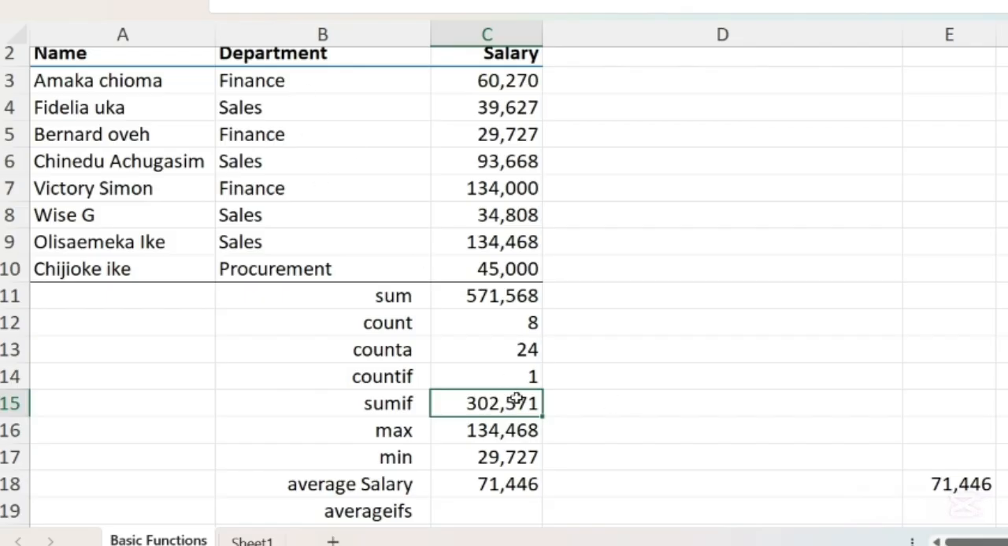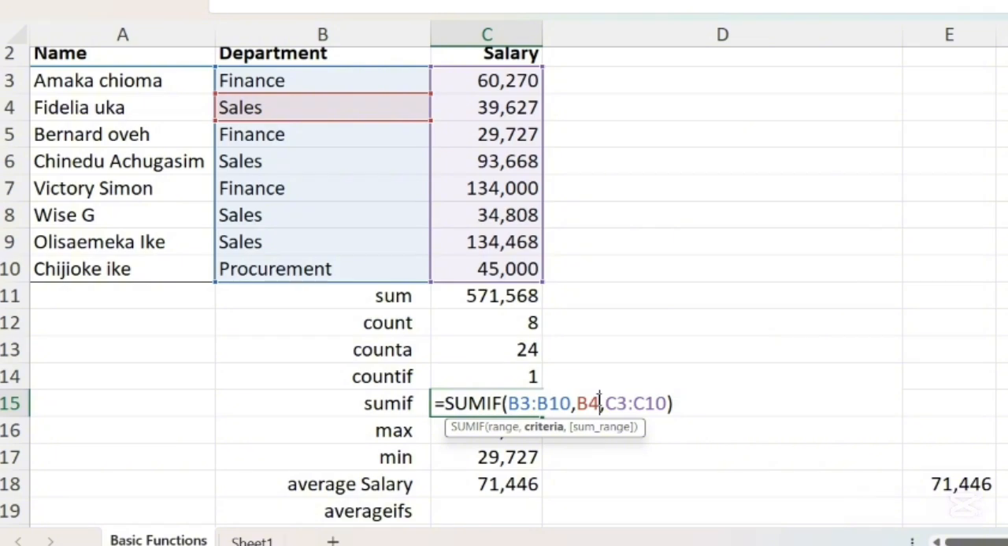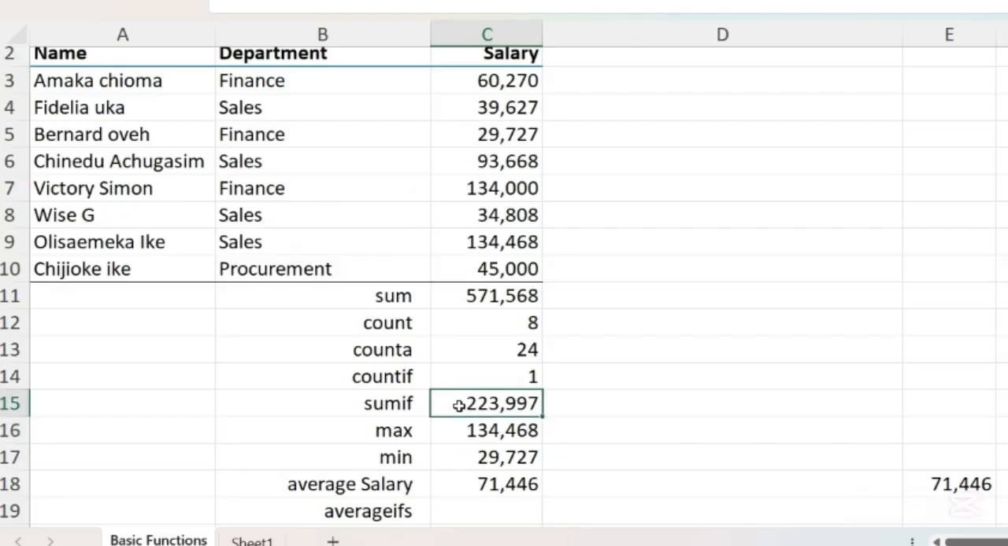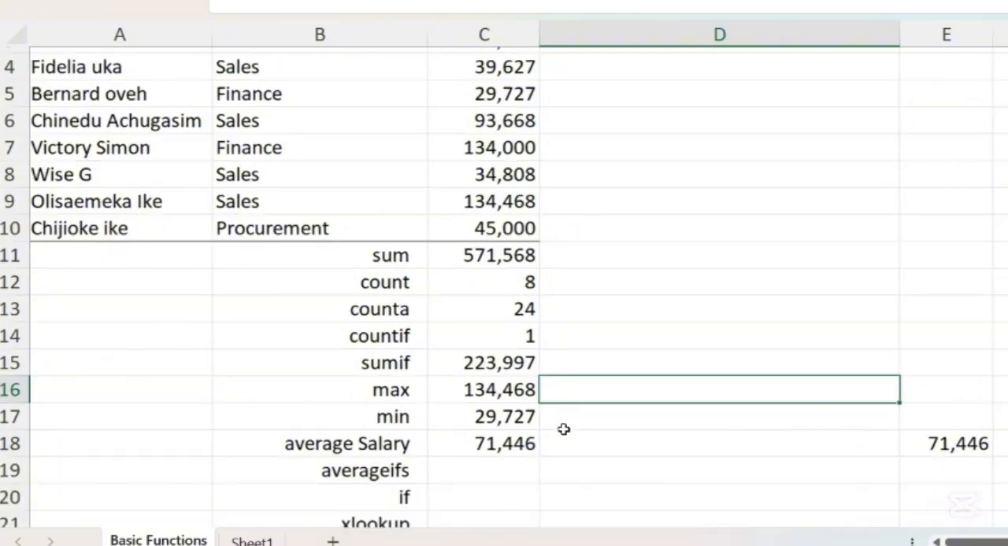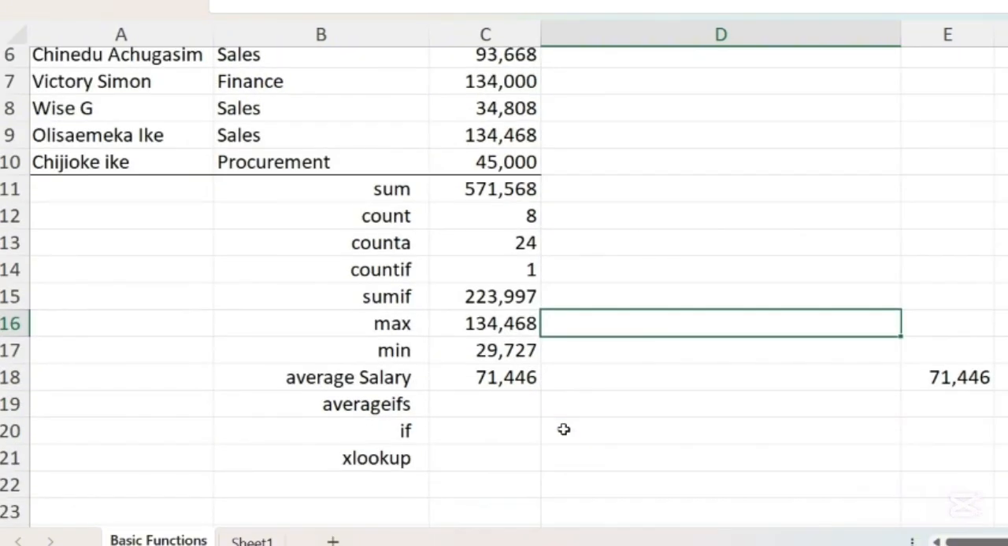So if I click on it and edit it and change it to finance, right? The value is going to change. So this is the total salary for a finance department. So yes, now we are going to move into AVERAGEIFS.